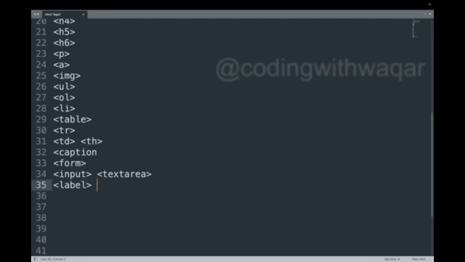Then we have the select tag. This element is basically used to create a drop-down list within a form, allowing the user to select a single option from a list of choices. Then we have the option tag. This tag is used to define an option within our drop-down list, in the select tag.